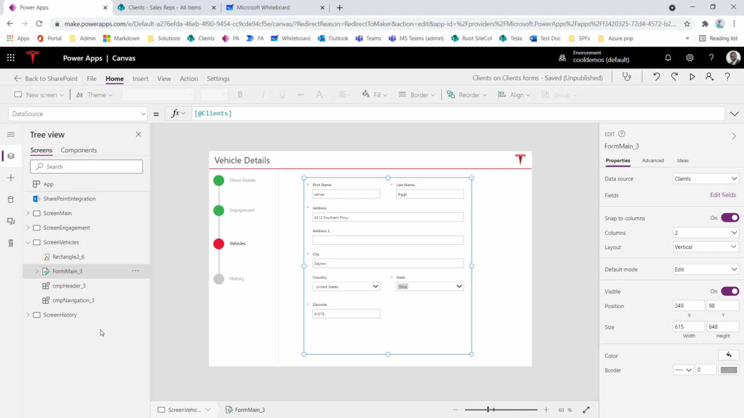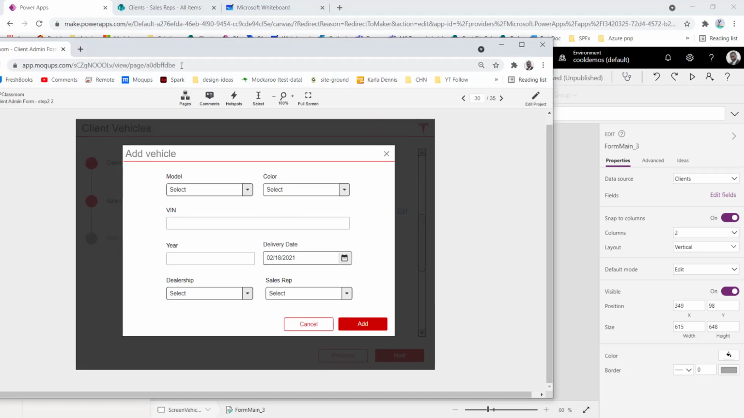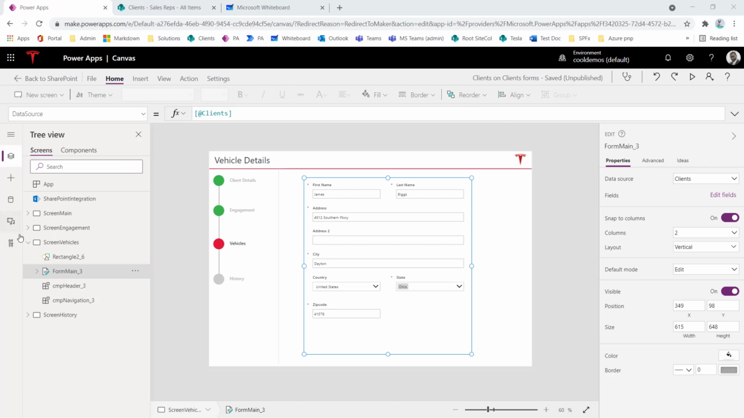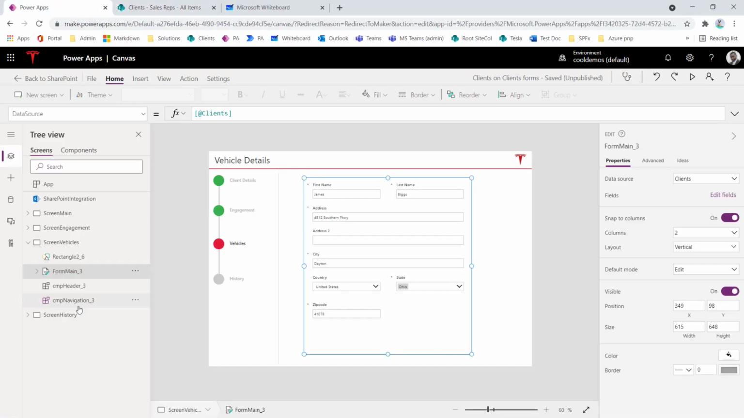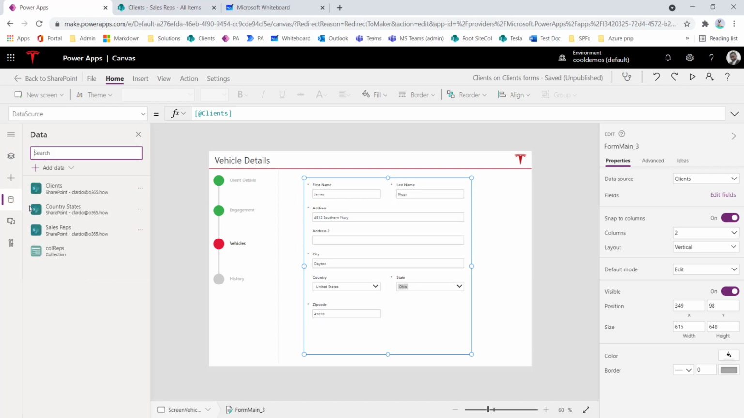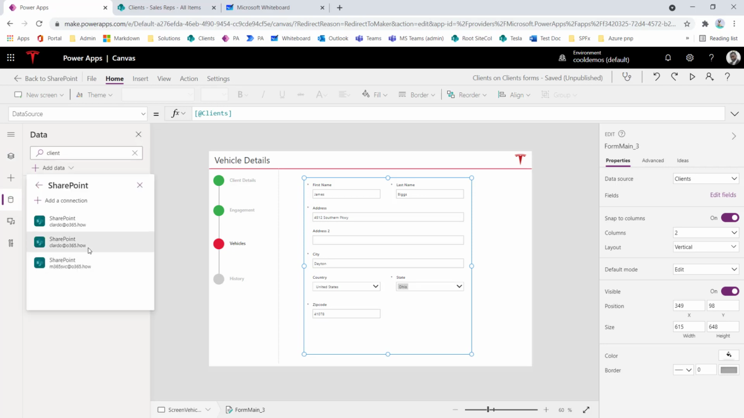Okay, so with that, what we want to do is start with our client vehicles in order to populate this form. Whatever data we gather, we have to get from several places, and we want to save it into that client data list. So in order to do that, let's just bring in the client vehicle.